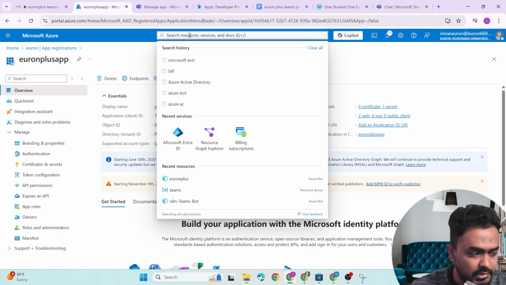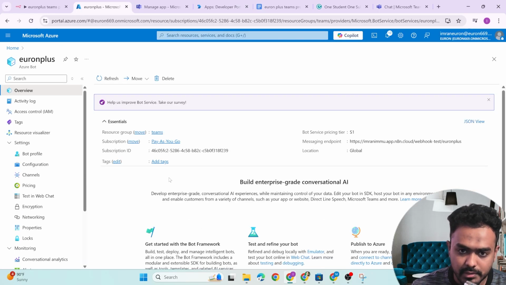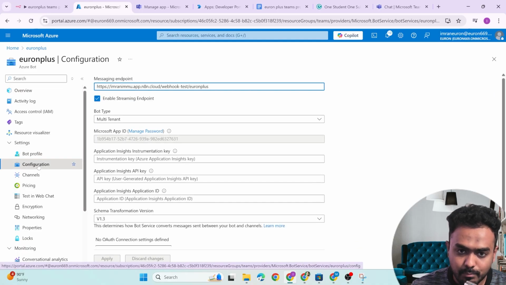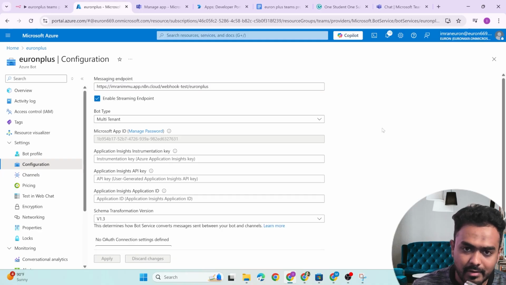Okay, so whatever the trigger is happening in Microsoft Teams, it is happening with respect to this Euron Plus bot which we created, right? This is what the bot is. So make sure you have the bot profile. We have even set the very important configuration, that is the messaging endpoint, where we have enabled the streaming point. So yes, we have completed this step.